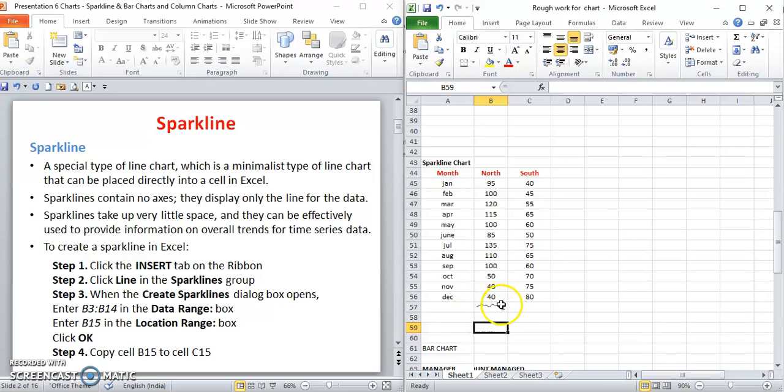So this is a chart which is placed in a single cell itself. Here there is no x-axis, there is no y-axis. It is showing only the data line.